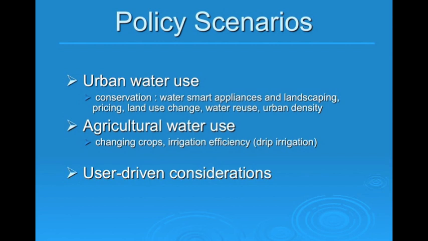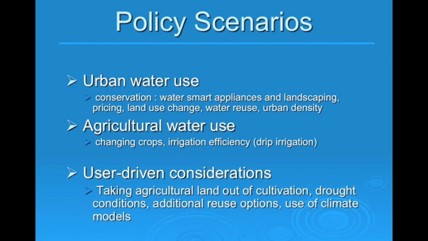And then we also looked at more user-driven considerations. For example, what happens as you move lands that are being used for agriculture into the urban environment? What happens when you do that swap? How do you manage drought conditions? Are there any other reuse options? And of course, use of climate model information in water resources modeling for the purposes of assessing the climate change and climate variability impacts.